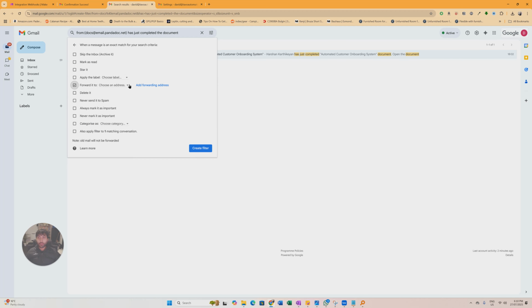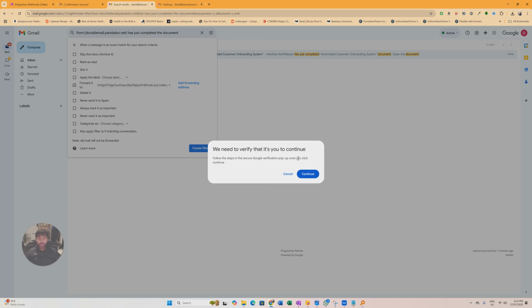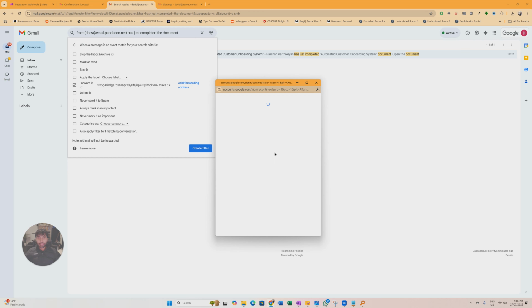Then check forward to, and then choose the address we created. Now sometimes this might not appear, and you might have to refresh a couple of times or just check that it's in your settings. Once you're done with this, press create filter, and Google will need to verify again. So I'll just skip ahead.